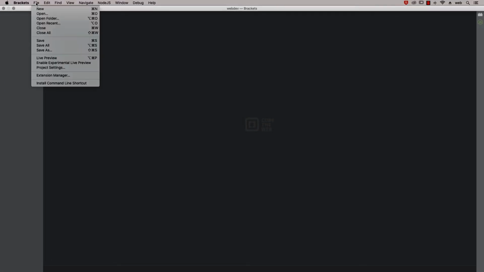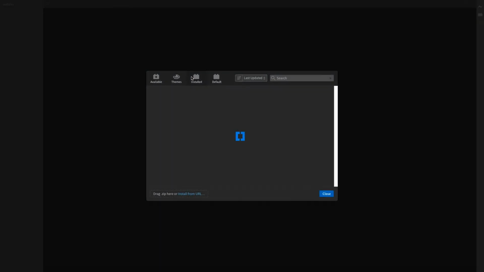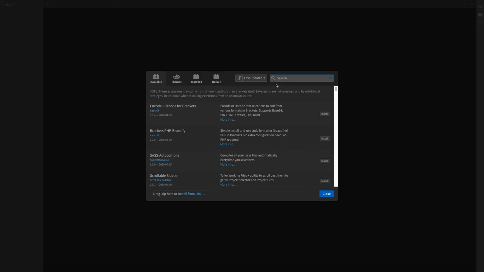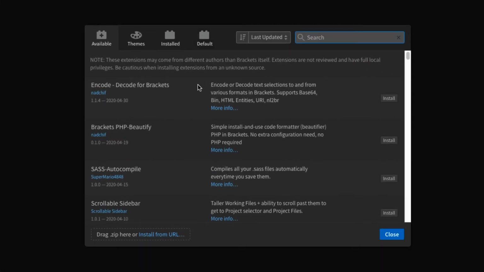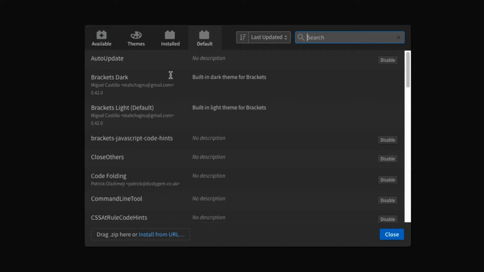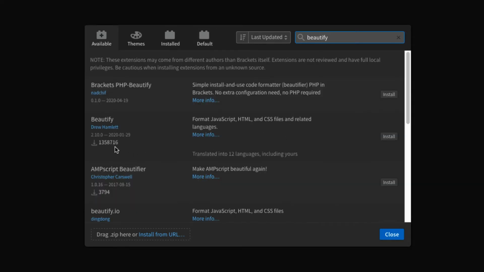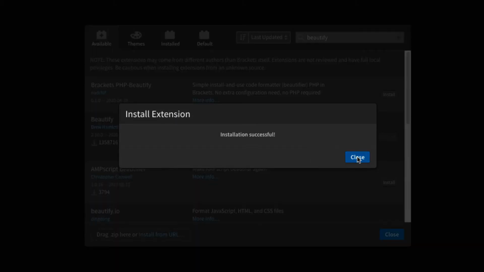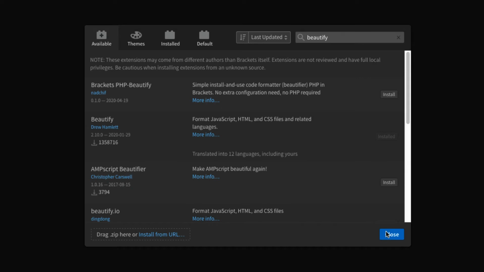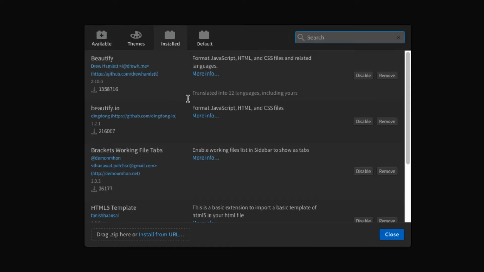And in order to set up the various extensions in Brackets, you can go to File, and there's Extension Manager. Within Extension Manager, you can easily search and select different extensions to install. There's also the default ones that get installed. And if you want to search up Beautify, it will give you a listing of all the extensions. To install them, you just click Install, and that does the installation of the extensions. You can see the extensions that are already installed by going under Installed.